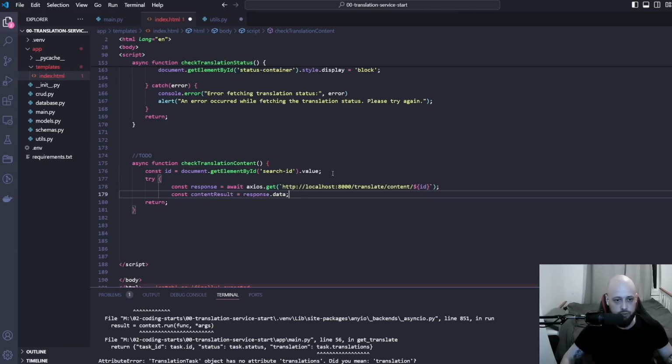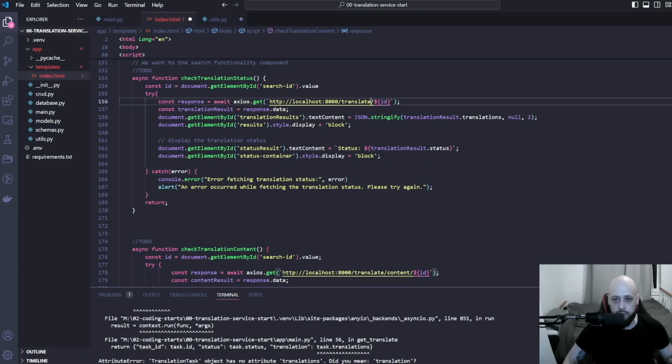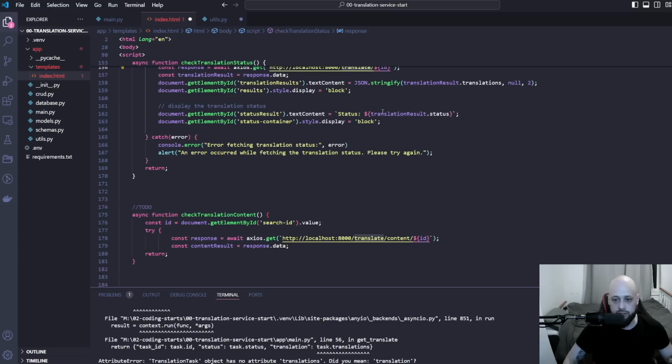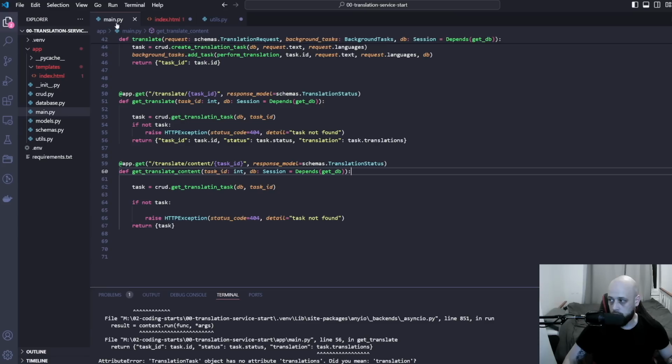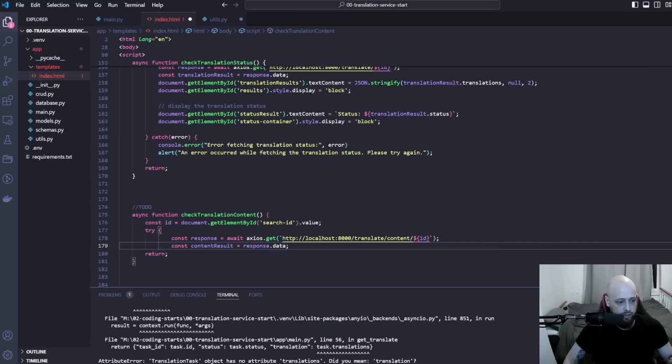And we're going to use the same structure of saying try and defining the response to execute a GET request. But with the previous one, the endpoint was /translate ID. This one is content ID, so it corresponds exactly to this endpoint. So the first function calls a GET request to this endpoint, and this one will be called by our second function that we are writing right now. So again, we want to stringify this.